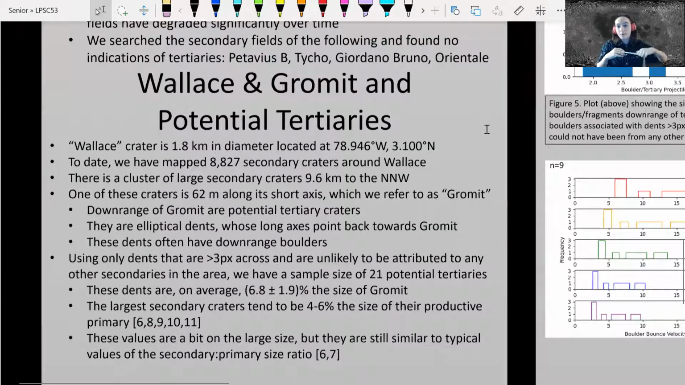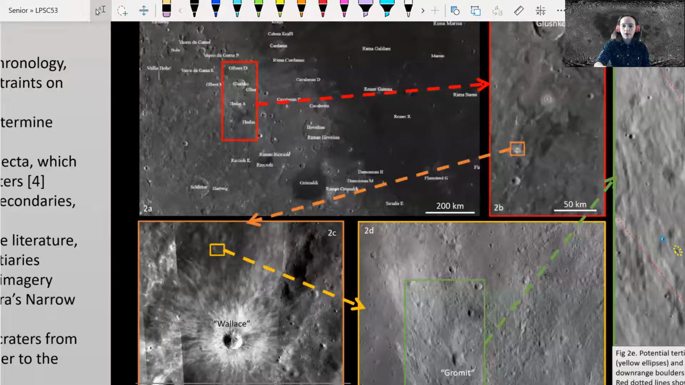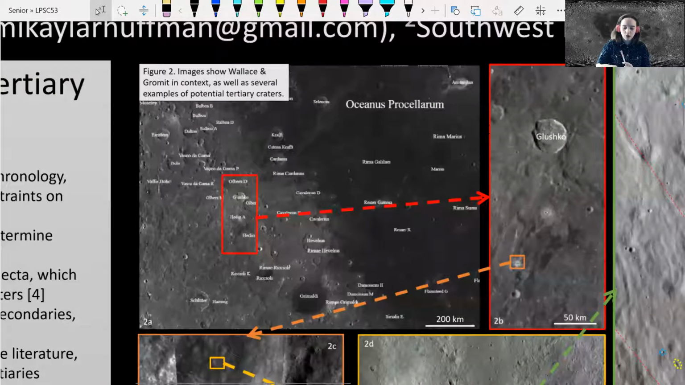Okay, well, let's talk about Wallace and potential tertiaries. So Wallace crater, again, it's unnamed, is 1.8 kilometers in diameter. And it's located at about 79 degrees west and 3 degrees north. So let's take a look at that in context. So right now we are on the edge of Oceanus Procellarum, pretty near to the equator. So let's zoom in here around the tertiary crater. And that's this red box here.